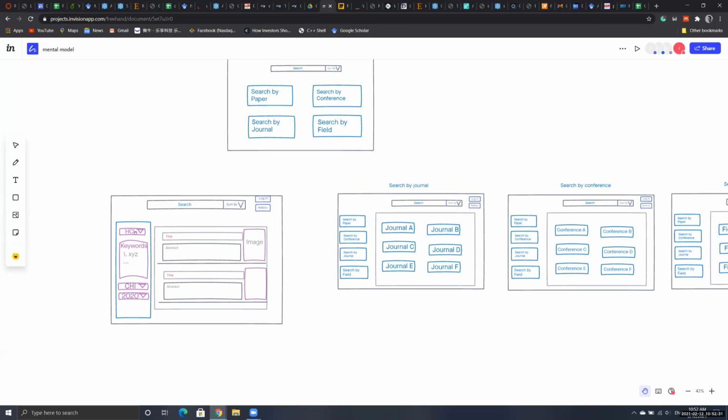And this left bar presents the specific conference they want to search, and the keywords in the paper, like the concept or the author or something like this, and the year they want to search for the paper. That's all, I think.